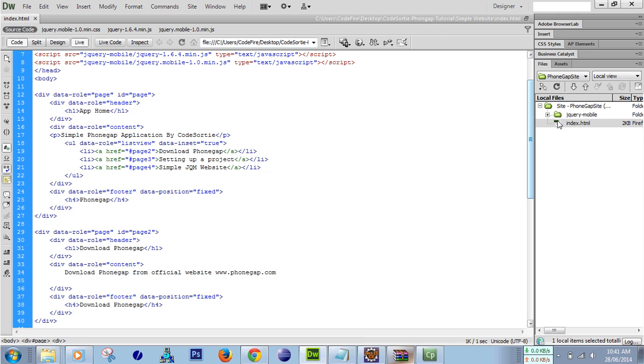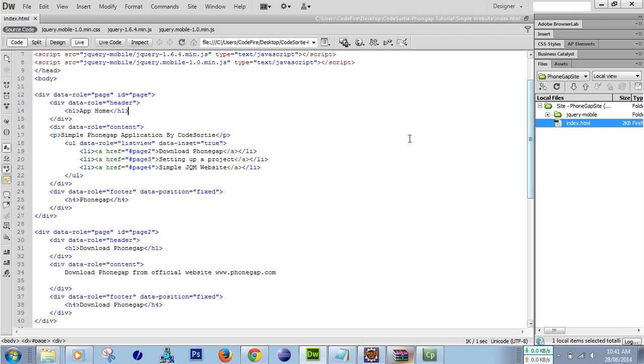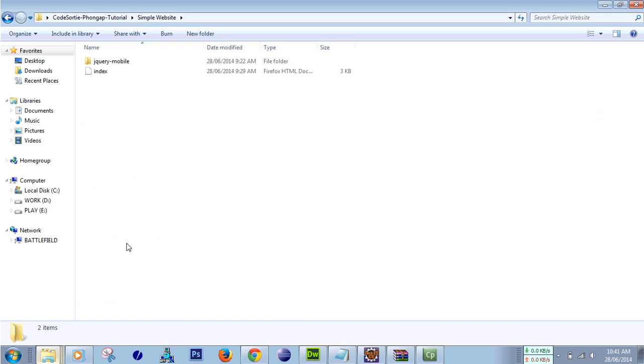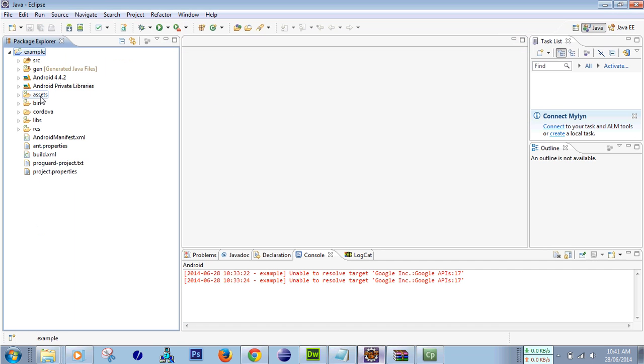So these are the files. The basic structure is these two files that are important. So let's see how we can add these files to our project in Eclipse. So we go to our Eclipse. There is an assets folder.